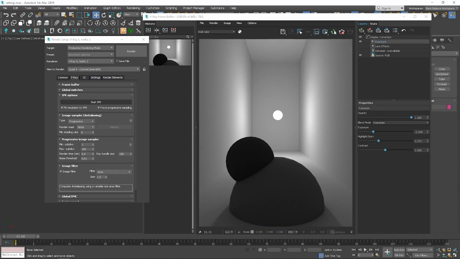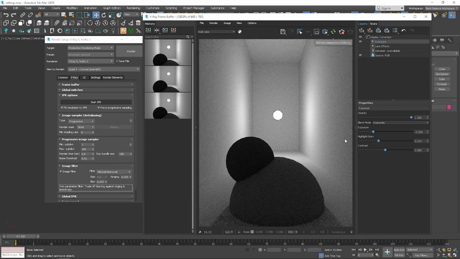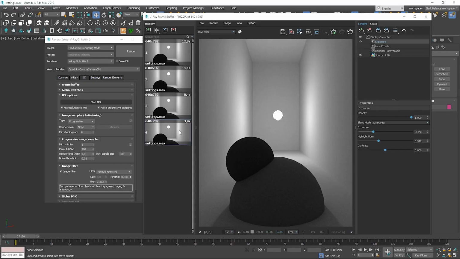Now, I choose area. And I save it again. Actually, we can change size to 4, so it's even easier to see the difference. And maybe this one as well. So you can test different image filters.